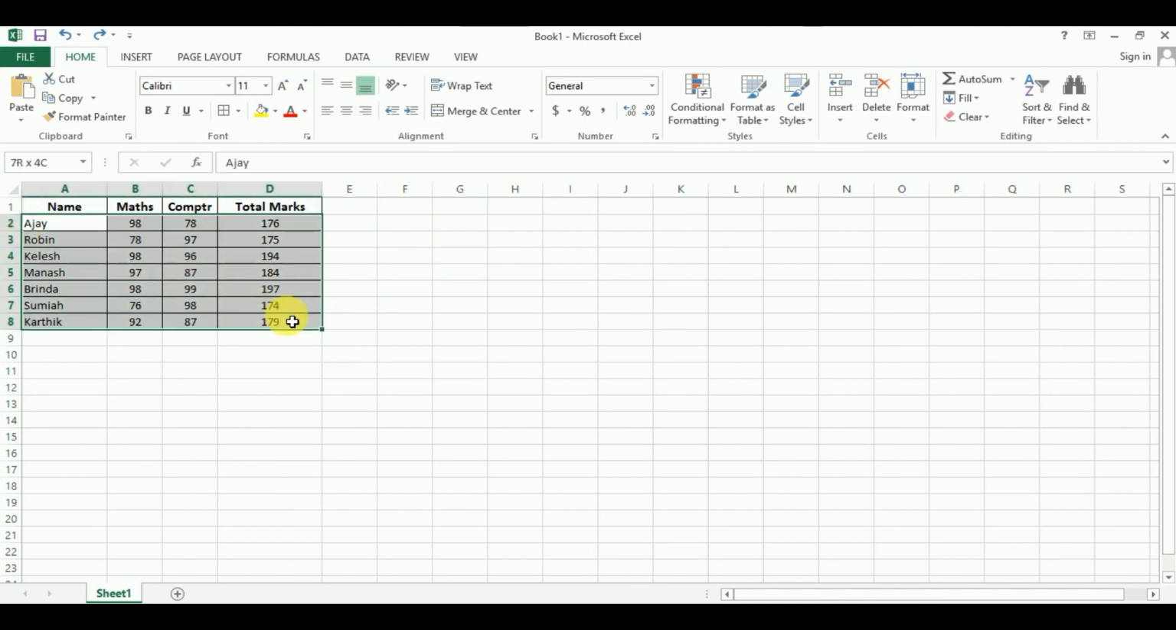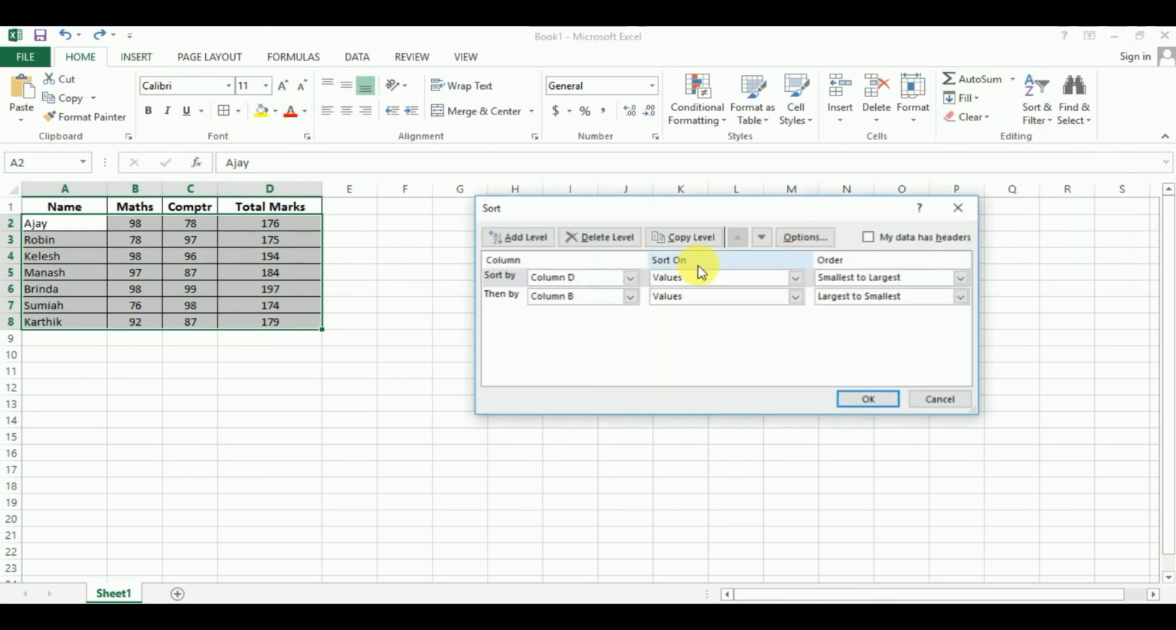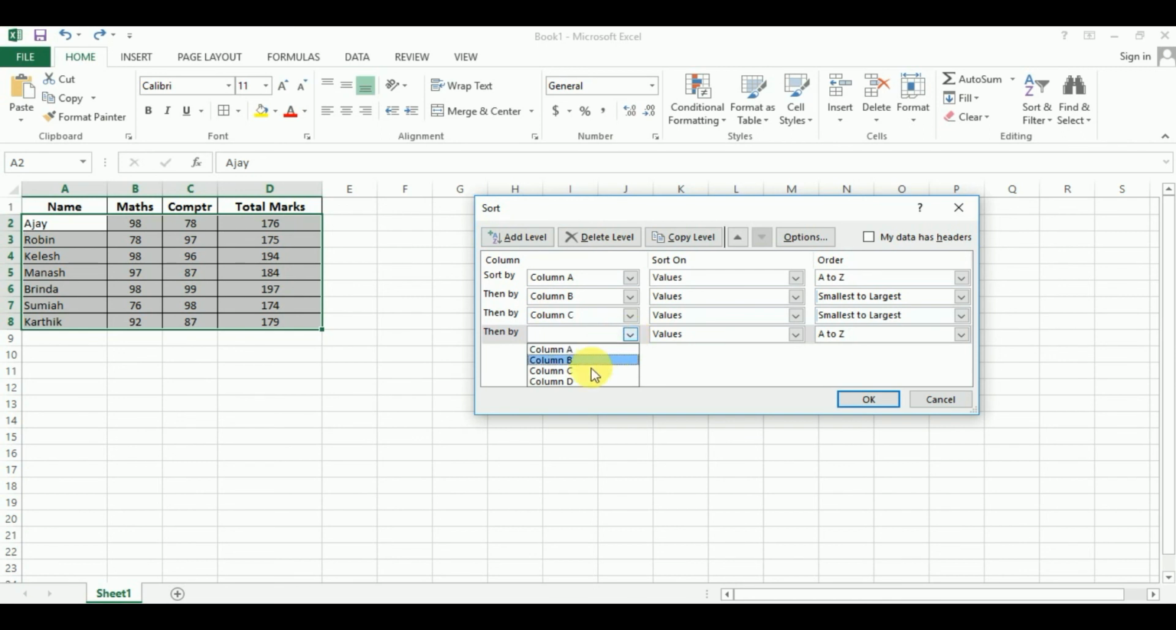Okay, select this table. Actually, I already used name and math. So again I will repeat. Sort data, custom sort, add level, which you want to sort. Column A, value A to Z, yes. Column B, smallest to largest. Add level, which column you want to sort. Suppose column C, smallest to largest, and next add level, column D, value smallest to largest, and click on OK.